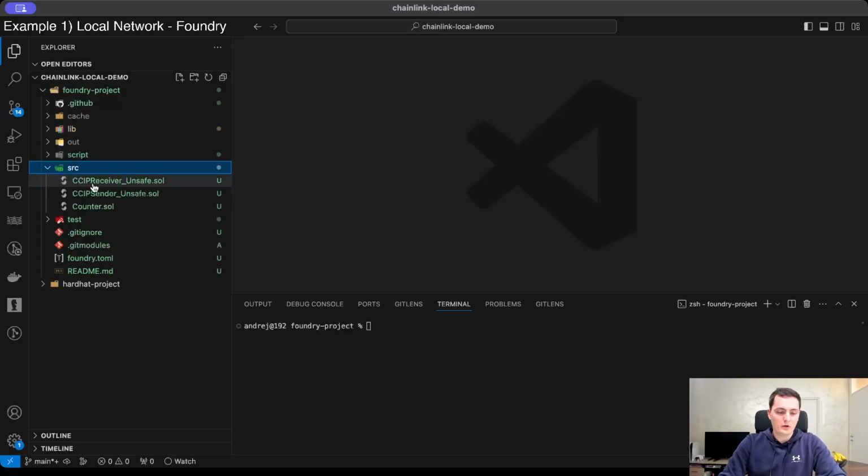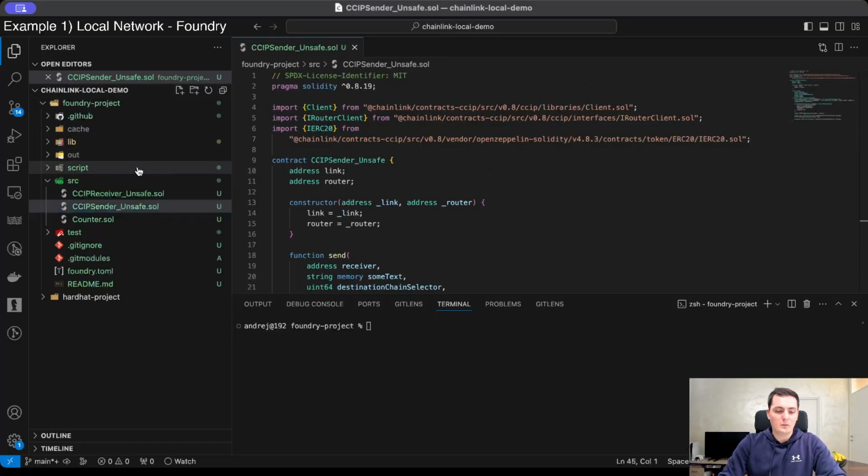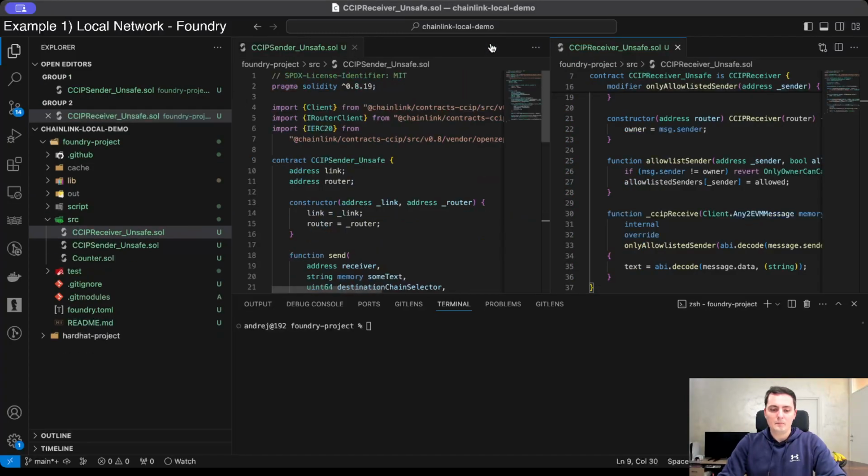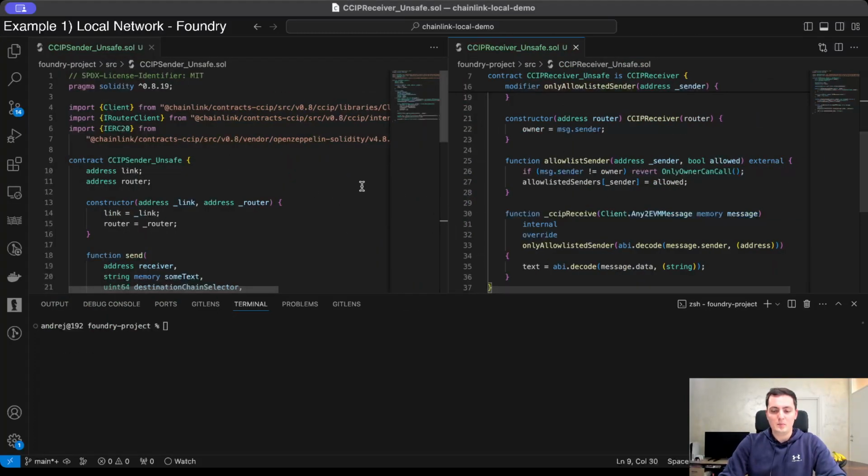Now I'm going to show you the contracts that we are going to use. So we are going to have a CCIP sender and a CCIP receiver contract. Let's see, how can I just open it? Oh yeah, here it is. So if I just move it to split right. So yeah, here are the CCIP sender and CCIP receiver.